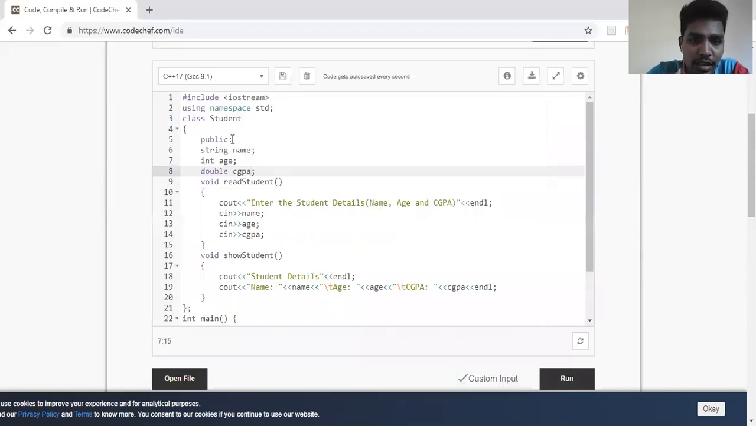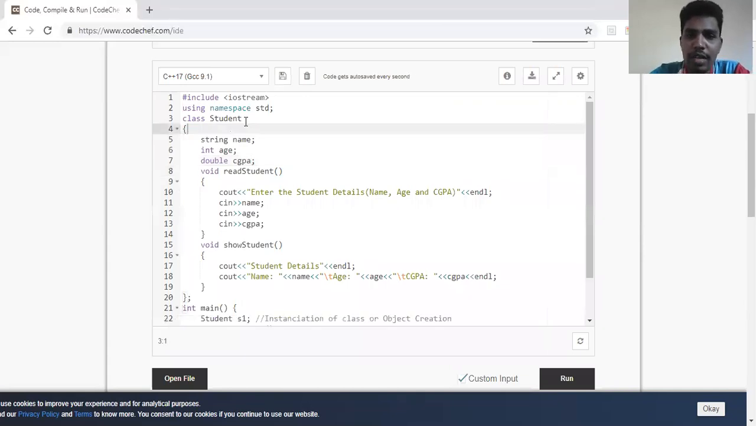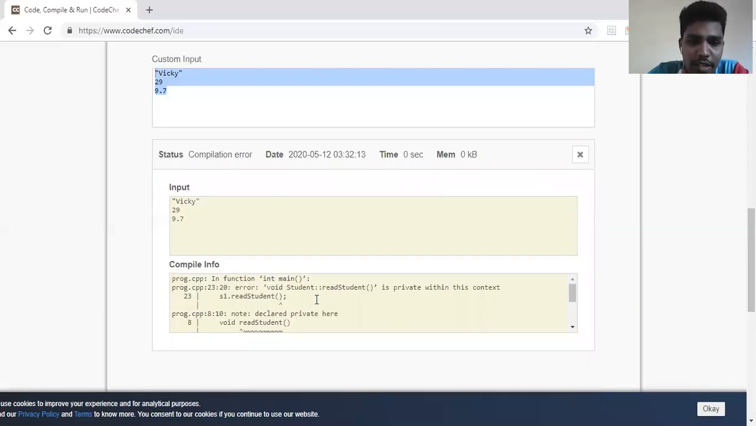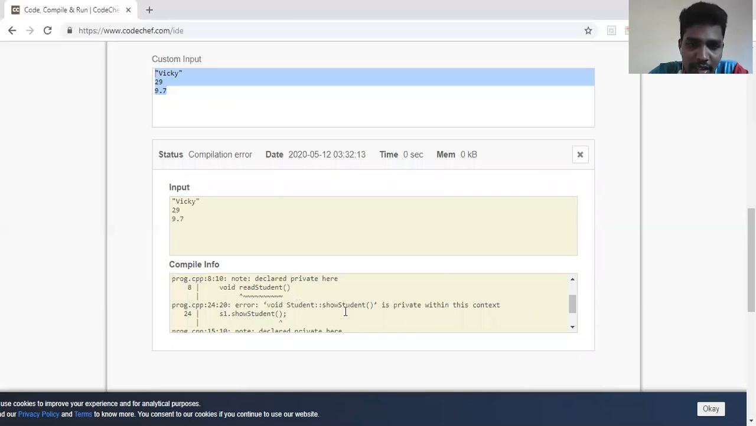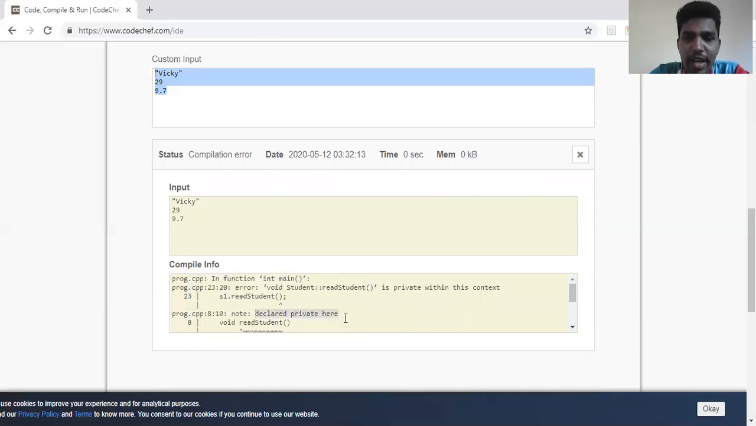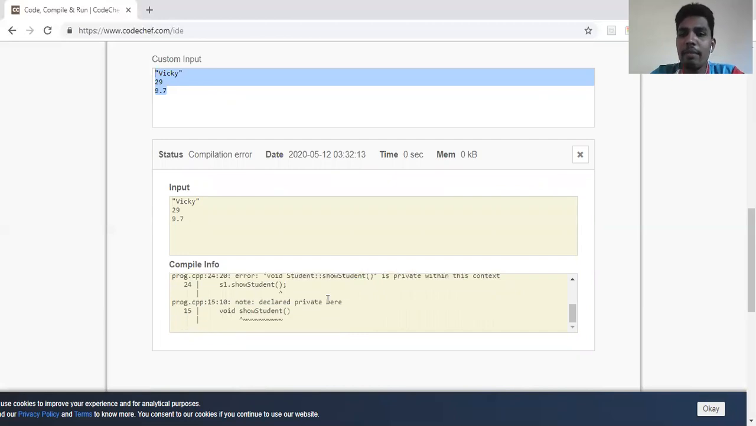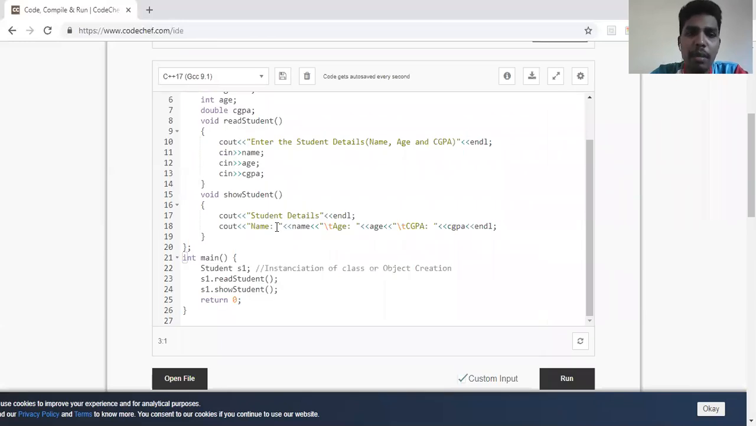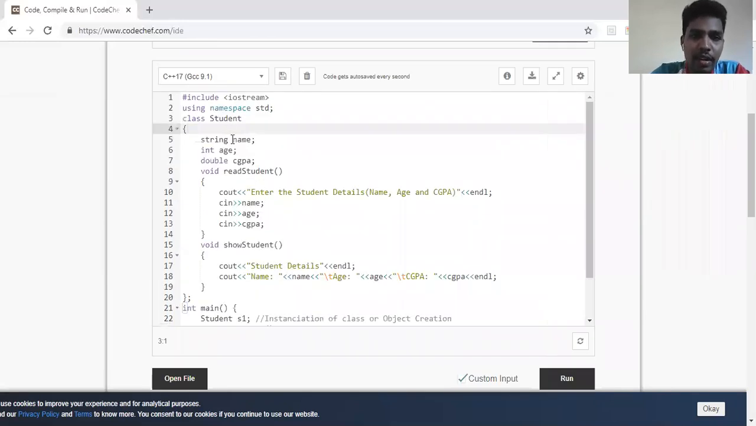Now just see here, I'll be removing this particular line. As you know, by default they'll be private. Now when I run this code, it throws me an error saying that I'm trying to access a private field. See, it's throwing me an error. It can be read here: your read student is declared private and you're trying to access it outside the class. Void student read student is private within this context, so how did you call that in main? That's the difference. The private members cannot be accessed outside the class from an external entity. Only the public members can be accessed.